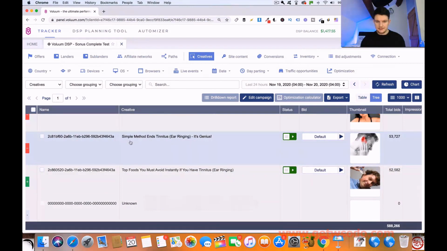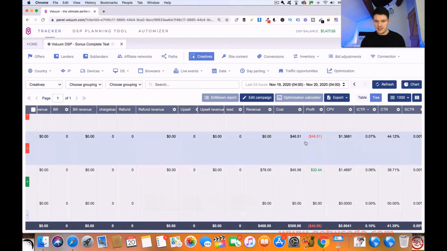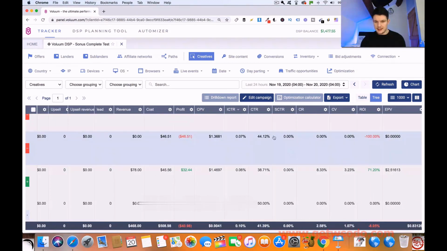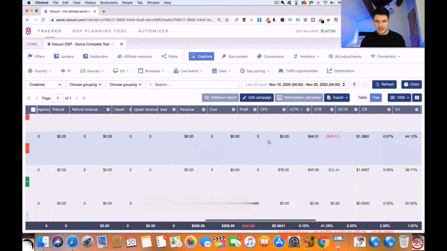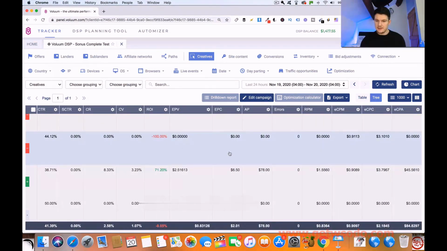This one here has got no conversions. It spent $46. We're paying $1.36 per click per view. An ICTR of 0.7 is not great. It's had fairly enough clicks to the offer as well, and it just doesn't seem to be doing that great, to be honest. And if we look at the effective cost per click, it's $3 that it's costing us to send a click via this image through the funnel to the offer.